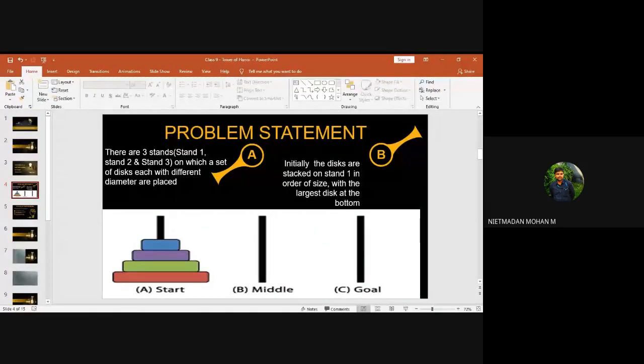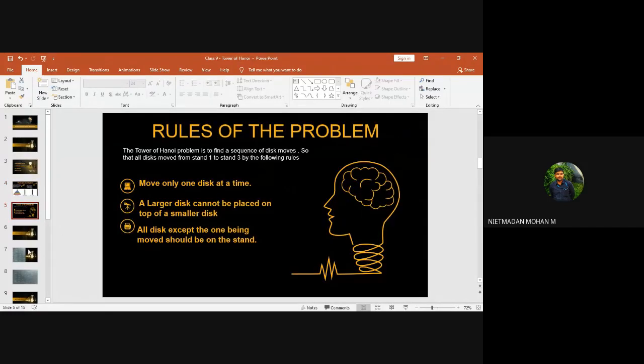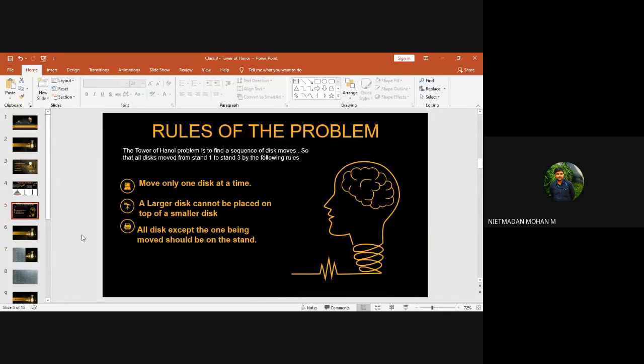So make that one thing clear. So this is stand 1, stand 2 and stand 3, and we want to move all the disks from stand 1 to stand 3. So this is the problem. By using these three conditions, the steps have been described.